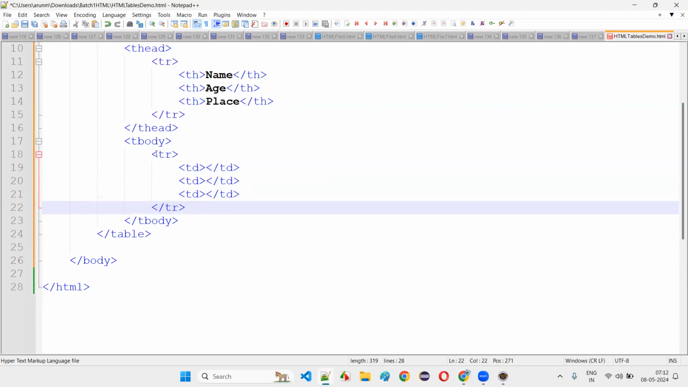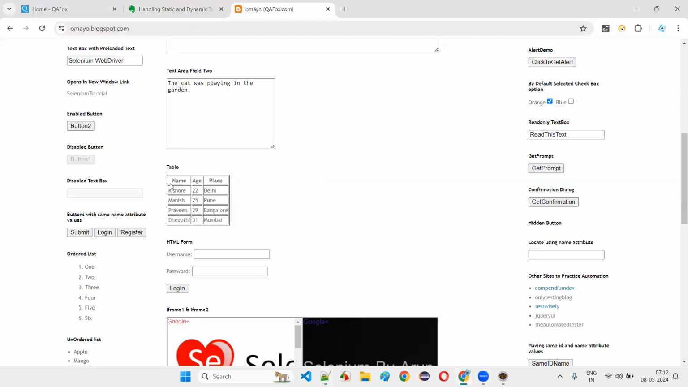In the T body also, how many rows are there? In the table heading, only the first row is the table heading, and there are three columns, table heading columns, TH, TH, TH. Remaining in the T body, there are four rows, 1, 2, 3, 4 rows, and in each and every row there are three table data, TD, TD, TD.